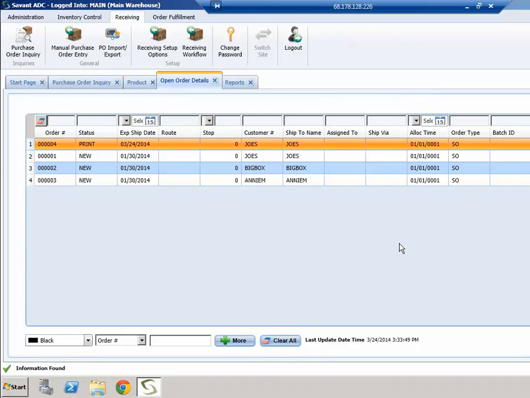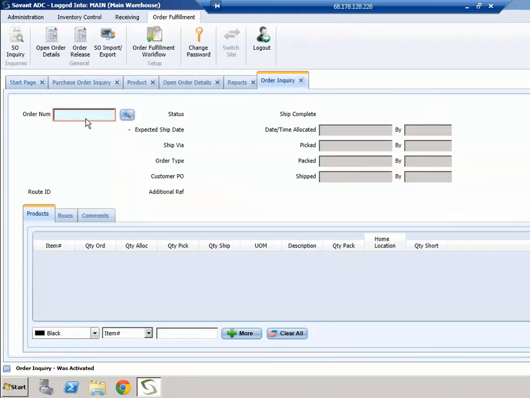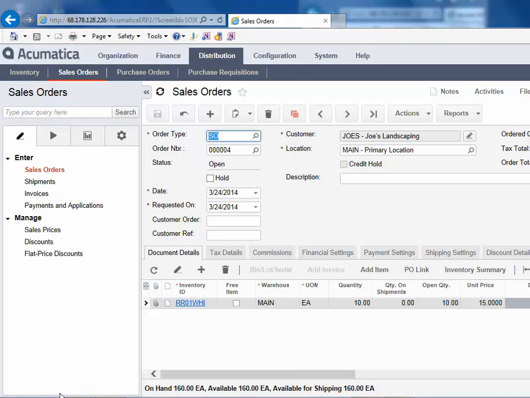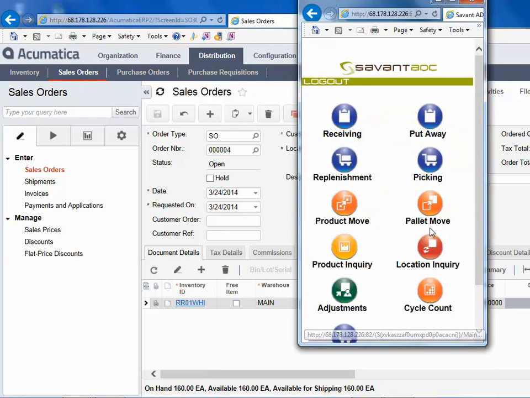So as things happen in the system, you can see different status codes, and then other functions are allowed to happen. So let's go in and pick this order. I suppose first we might want to look at it. And we have an inquiry screen where you can take a look at the details. Here's an order for quantity of 10. So I'm going to go ahead and go back to my handheld, back to my menu, and we'll do some picking.